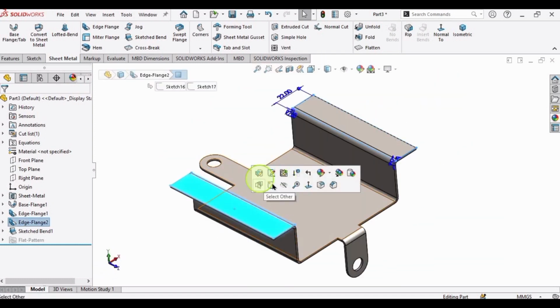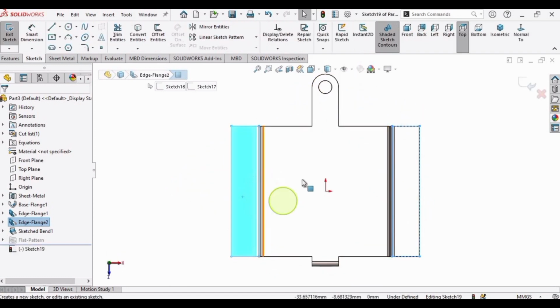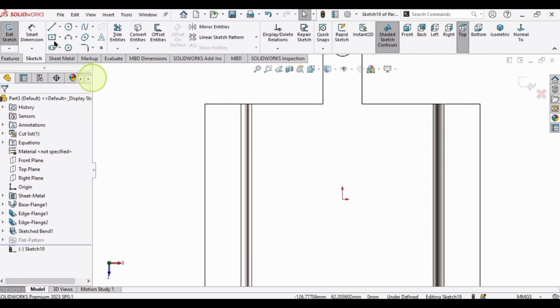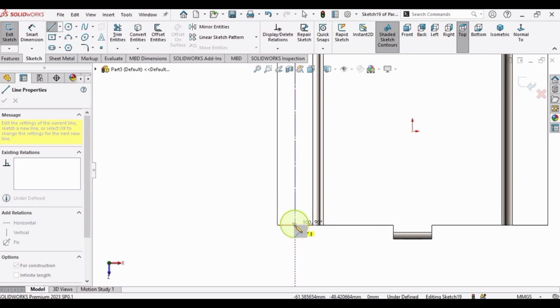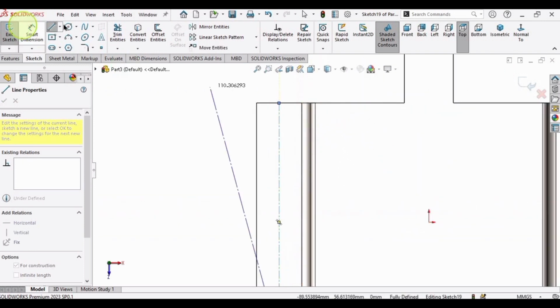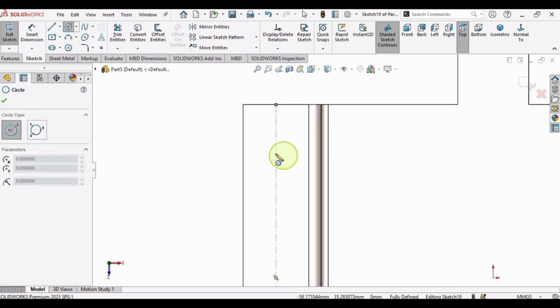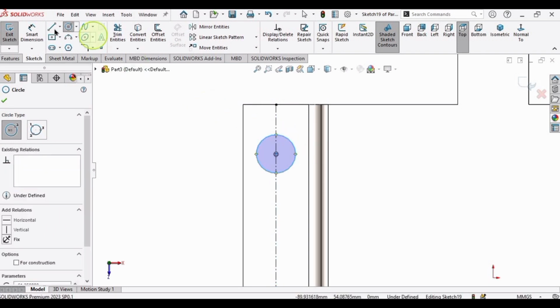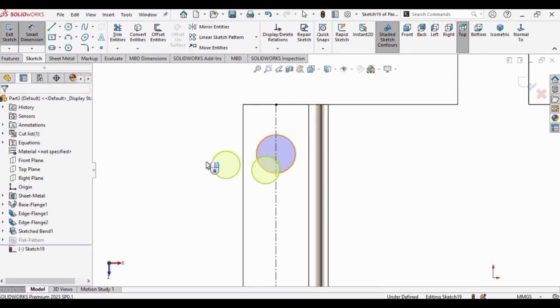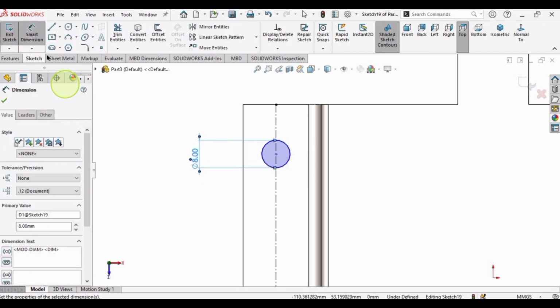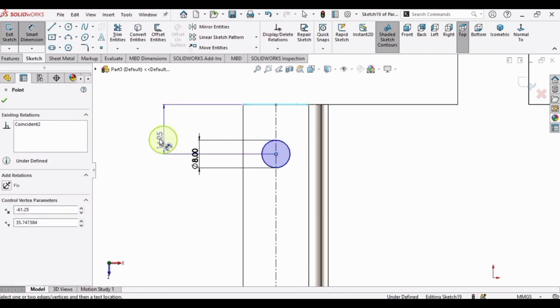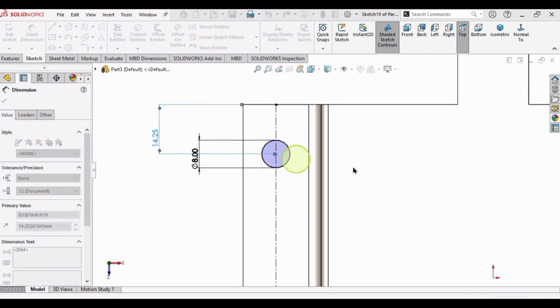And now we need to make 4 holes. So make a sketch on the top surface. Here you need to select the center line and select the circle command. Here I'm going to make a circle. I will make only one circle, and I will use mirror entities, and let me show you how you can do it very quickly. From this point to this point, the distance is 25 millimeter.